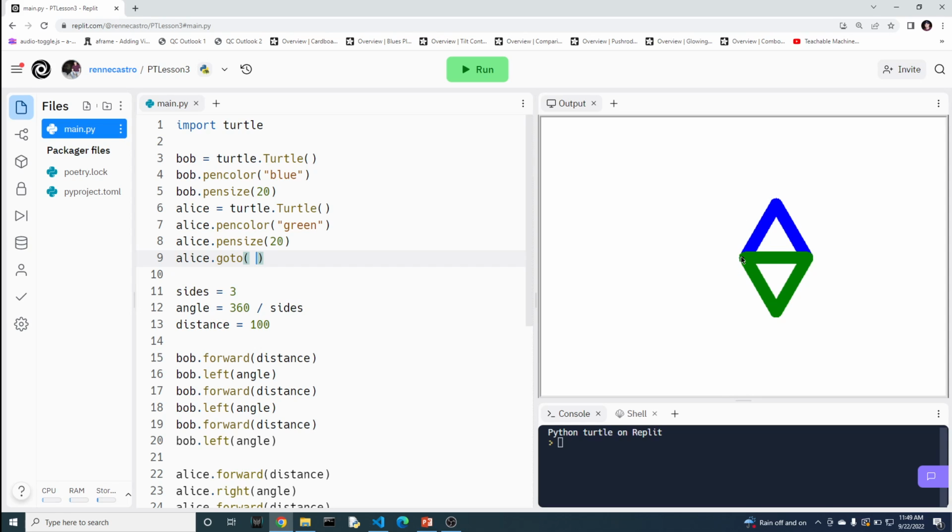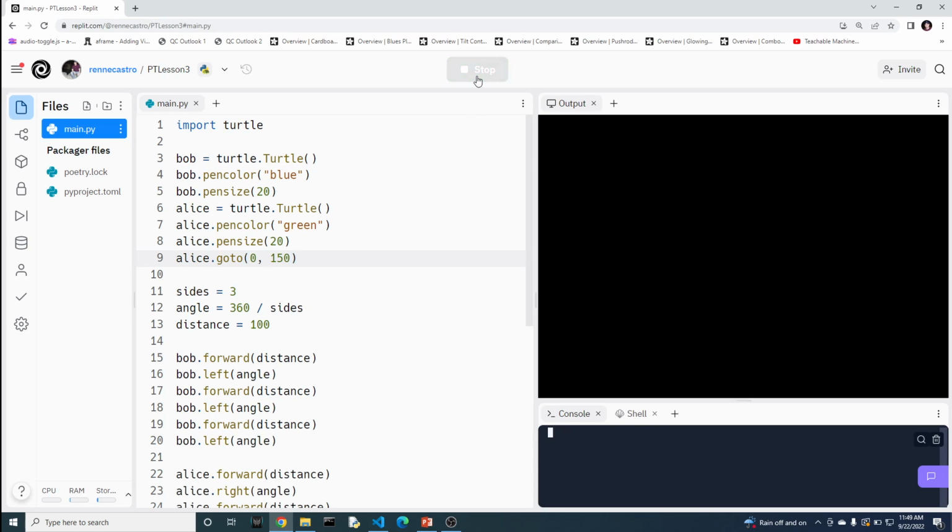So from there, we can kind of move the turtles around. So I'm simply going to move Alice up. I'm not going to change the x value, so it's still going to be at x equals 0. But I'm simply going to move Alice up. Let's say 150. And let's see what that looks like.